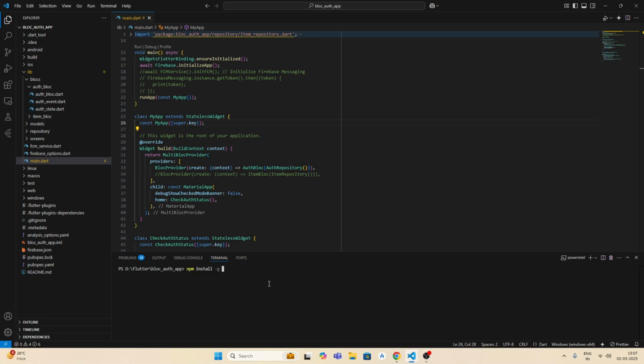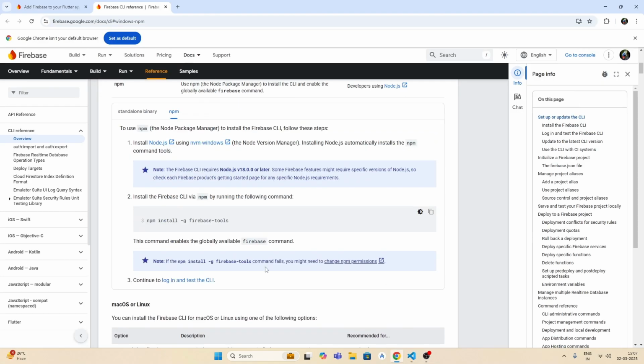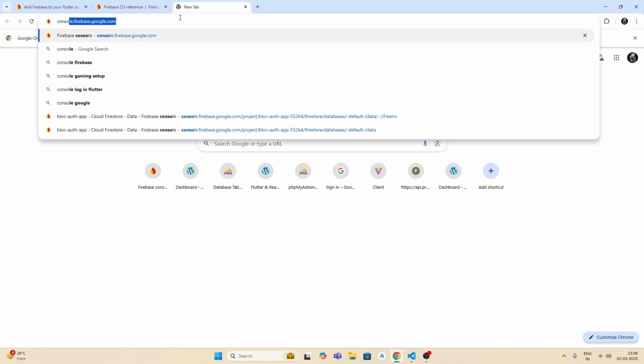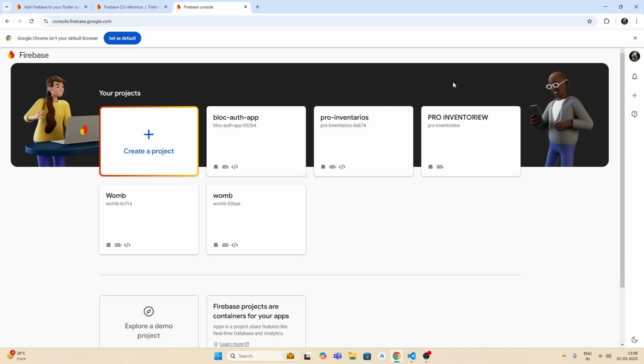After installing the Firebase tools, you need to log in to Firebase. To do that, you will be using the firebase login command. Before you log into Firebase, I assume that you have already registered in the Firebase console. So you need to register in the Firebase console, and after login from the terminal, you need to create a project here.